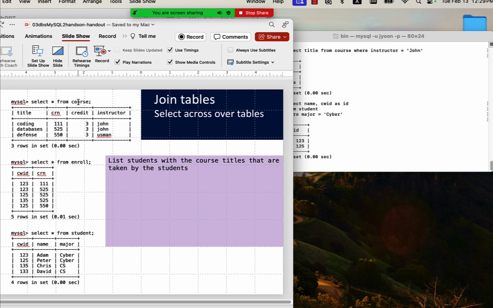So course, by looking at this CRN number, we know what the course title is. We know who teaches that course, right? If we combine all that, because enroll and student are related, and enroll and course are related, therefore student and course are related. They are related through this enroll.